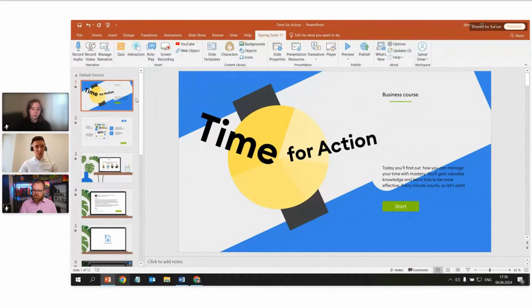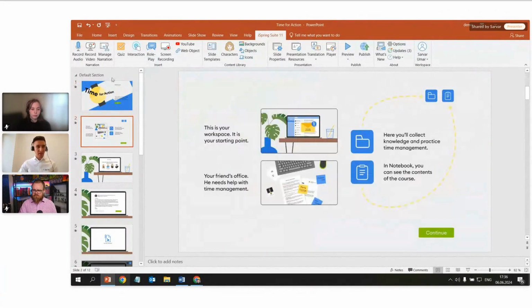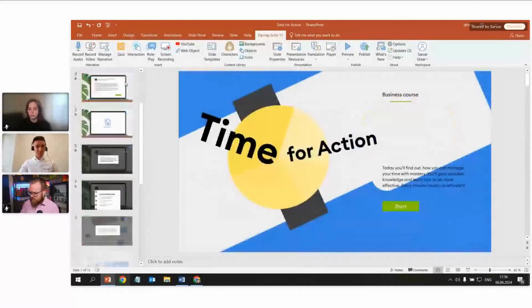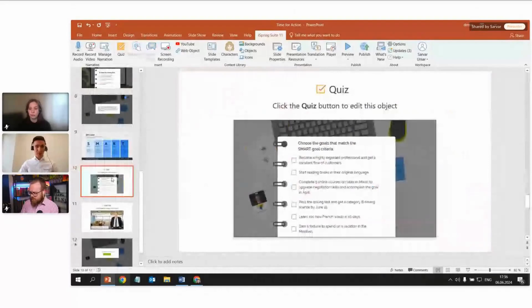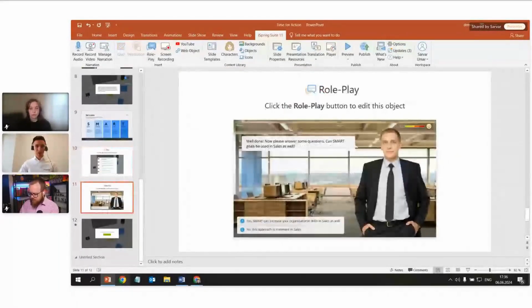What we can do here is click on any slide and add quizzes and visual interactions. We can create role plays to make dialogue simulations. We can also create video trainings and screencasts, or we can embed YouTube videos or web objects on our slides. Also, there is our content library with slide templates, characters, backgrounds, objects, and icons for faster course creation. So as you can see here, we have a quiz on this slide and a role play.